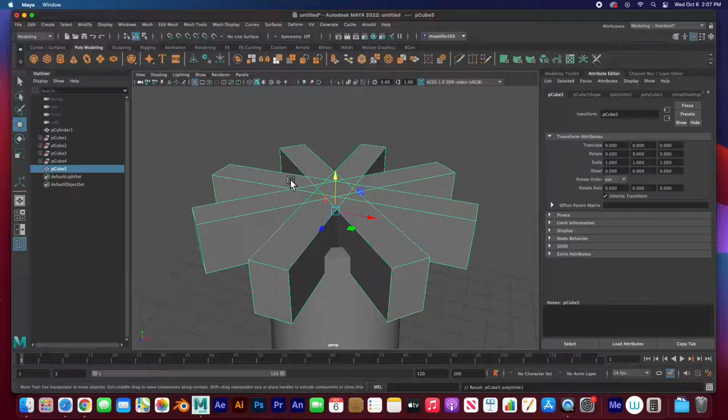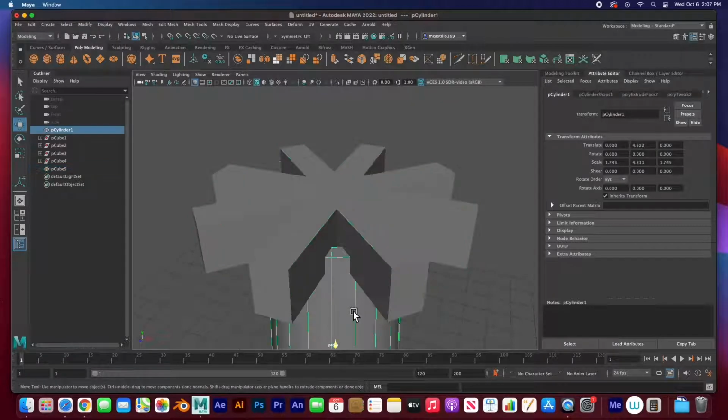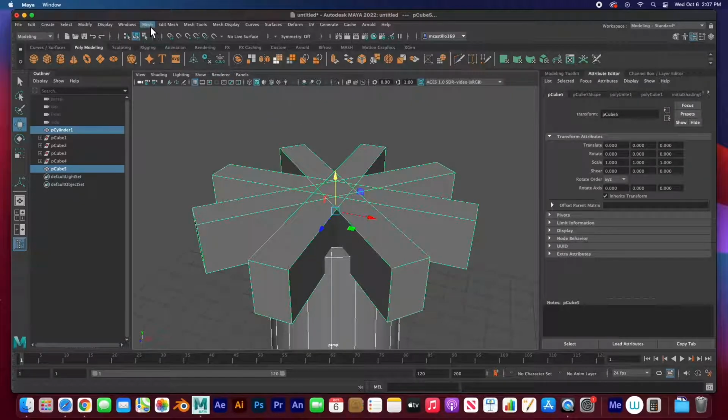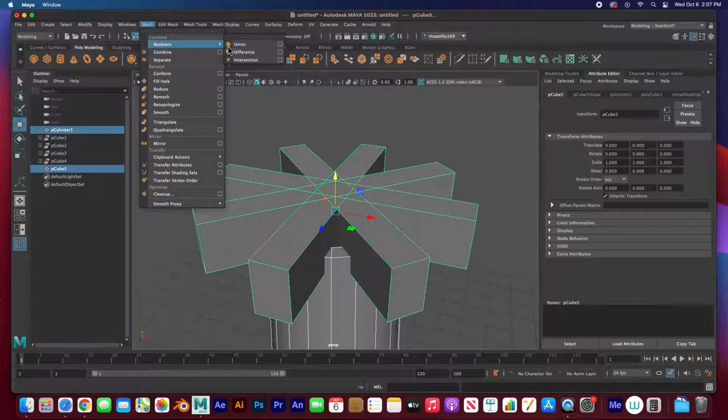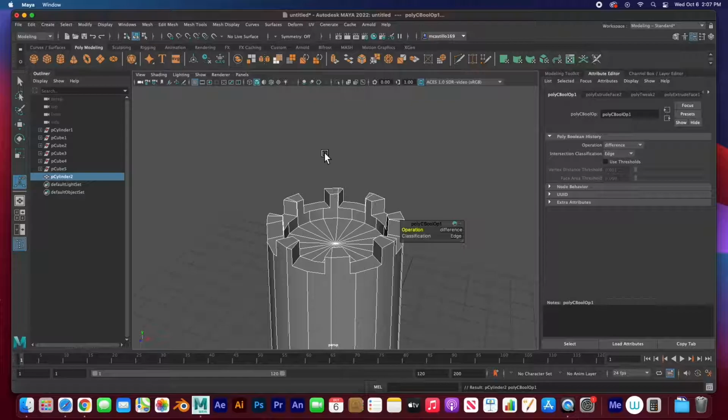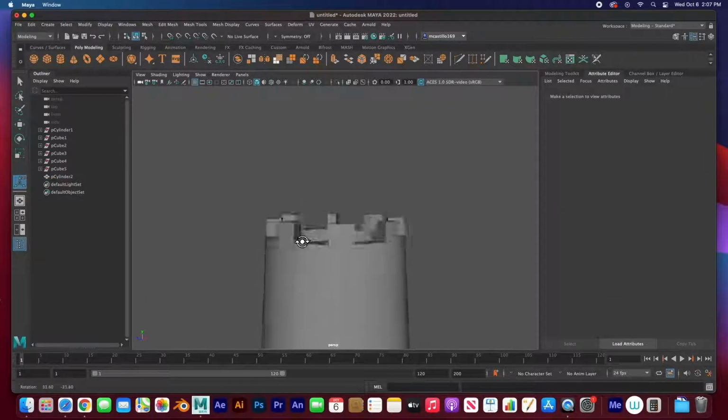And there it is. So again, select the mesh first and then select the tool. Go up here to mesh, Boolean, difference. I mean subtract. And there's our top. There is our top right there.